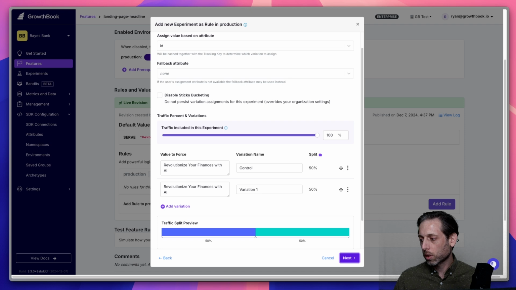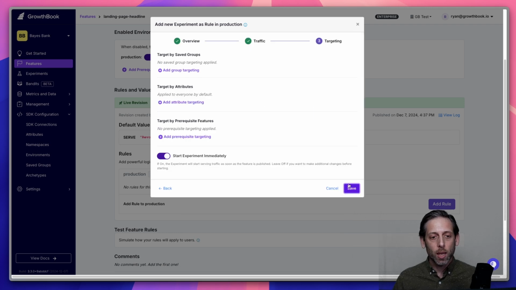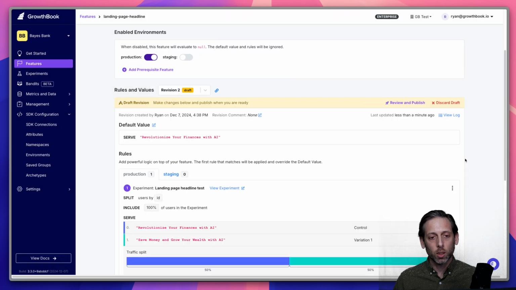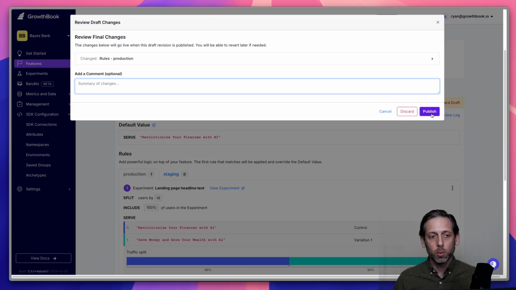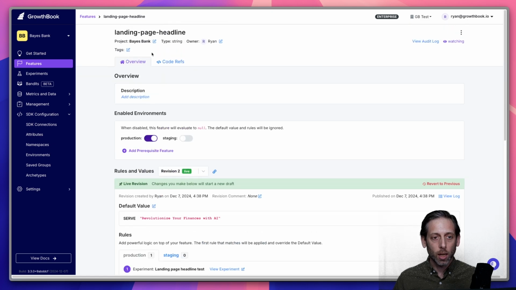I have some other copy here. I'll put it in. So 50% will get the revolutionize your finances with AI. That's the control. But then the other 50% will get save money and grow your wealth with AI. And the idea is that maybe this other headline will be more engaging in some way and boost those conversions. Who knows, but we are going to test it and see. All this other stuff is fine. We're going to click save. I'm going to click review and publish. And now this experiment is live.